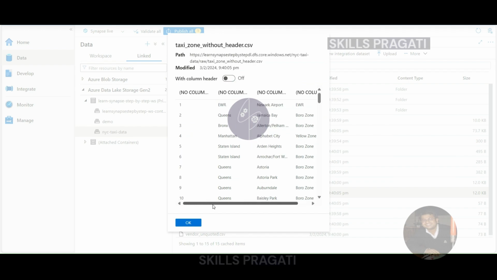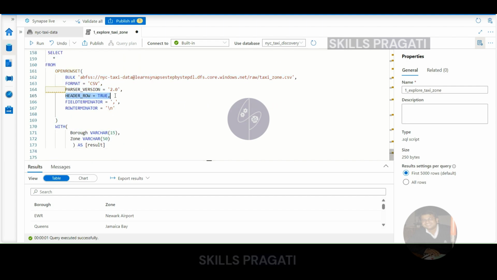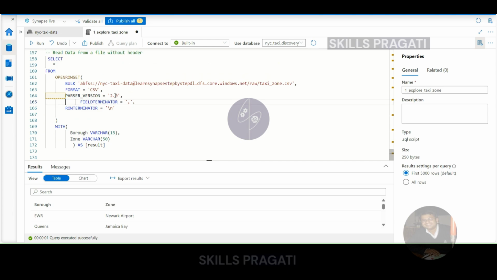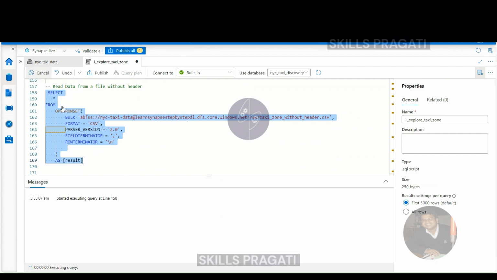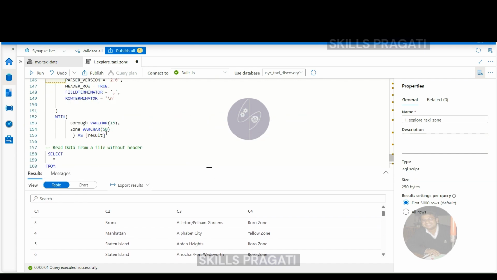Let me switch back to our script and let me take the SQL and then make the changes. Because this file doesn't have any headers, it doesn't make sense to specify that it's got a header, because if we say the file has a header, it'll consider the first record as the header, which is not what we want. And also, let's start with removing the WITH clause for now and see what we get out of this. And then we'll add the WITH clause back to give the column names.